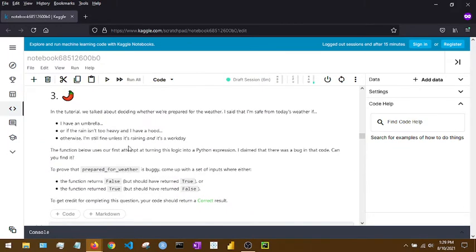So let's jump on to question 3 now. Let's read it quickly. In this tutorial we talked about deciding whether we're prepared for the weather. I said that I am safe from today's weather if I have an umbrella, or if the rain isn't too heavy and I have a hood.